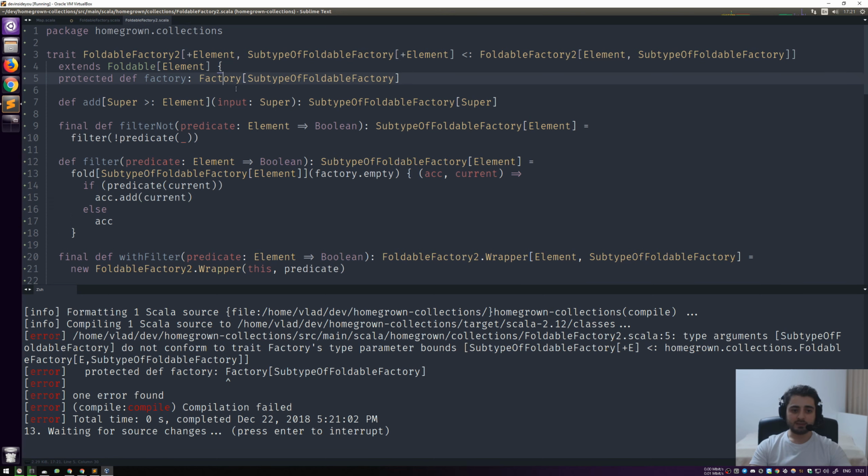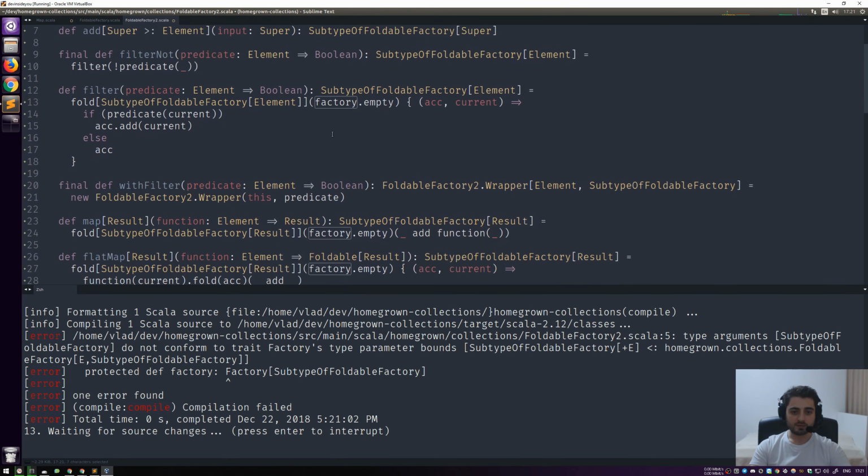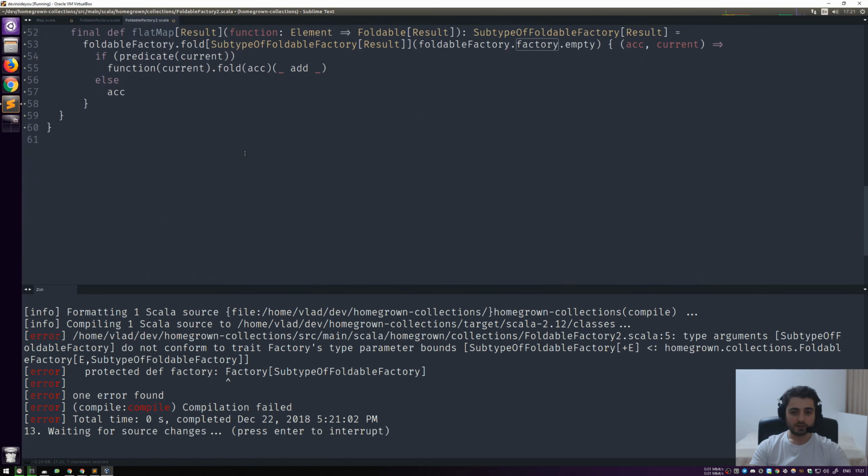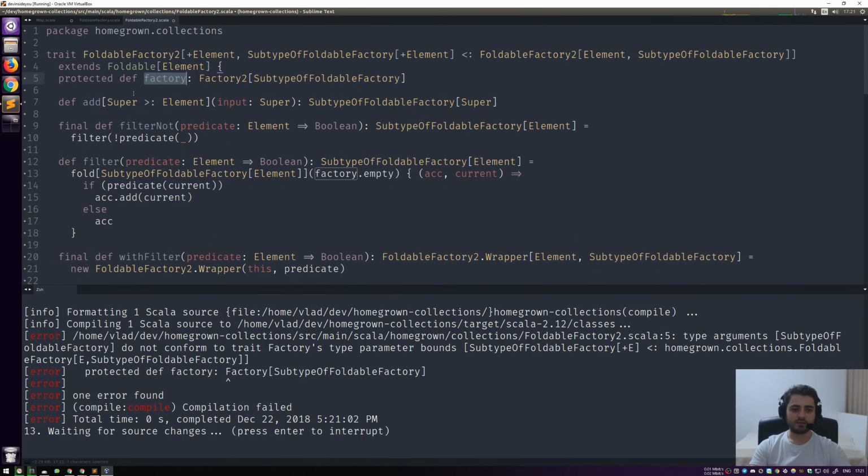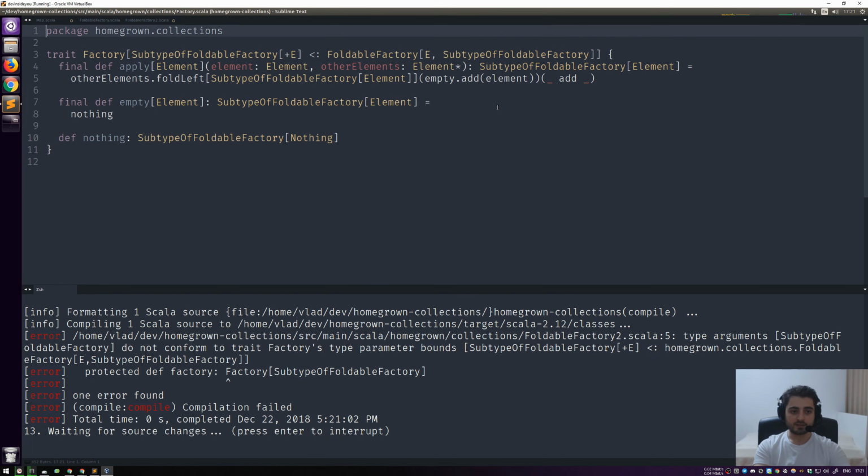So what we need is we also need a factory too. So let's see where we use factory. Actually, this is a factory, factory two. Where do we use it? Factory here, factory, factory here. Okay, so this is the only declaration. So before I save that, let's open the factory, factory.